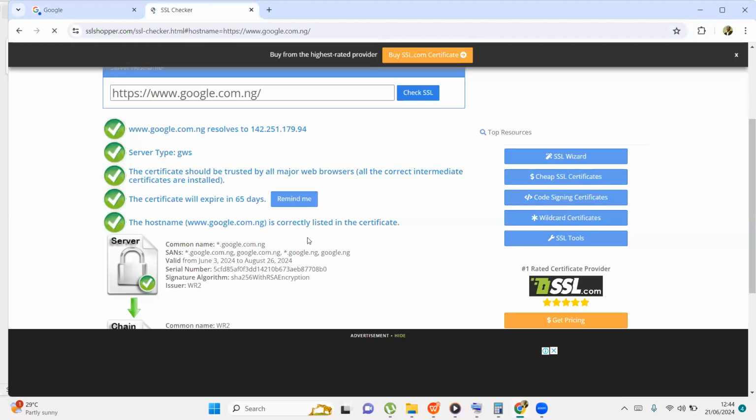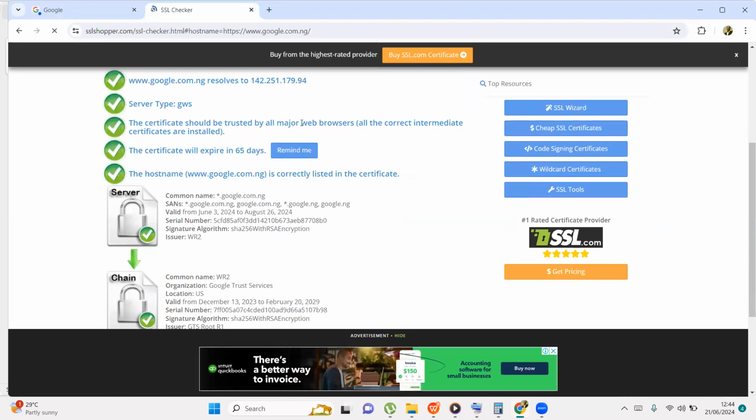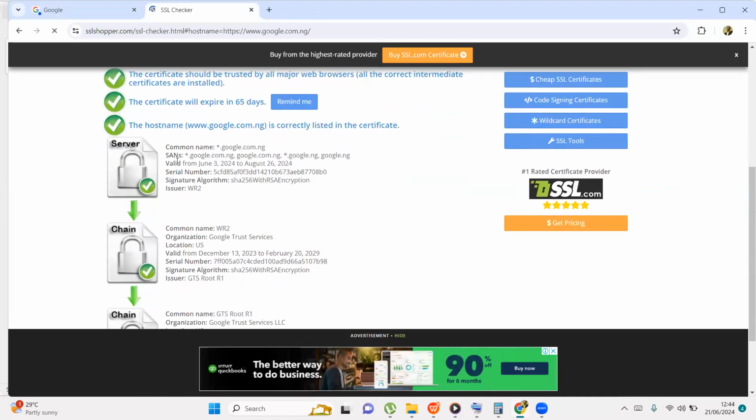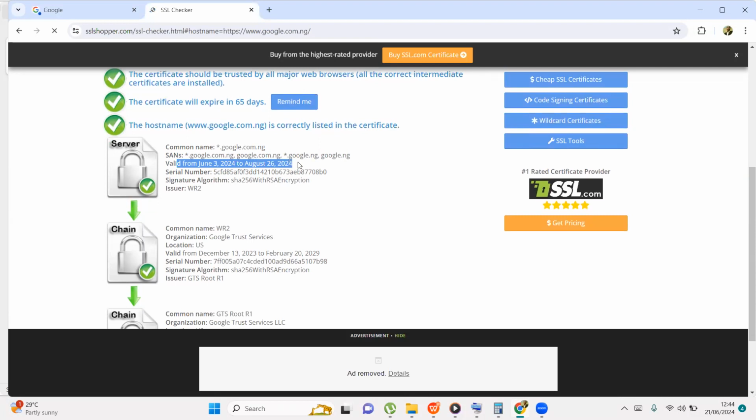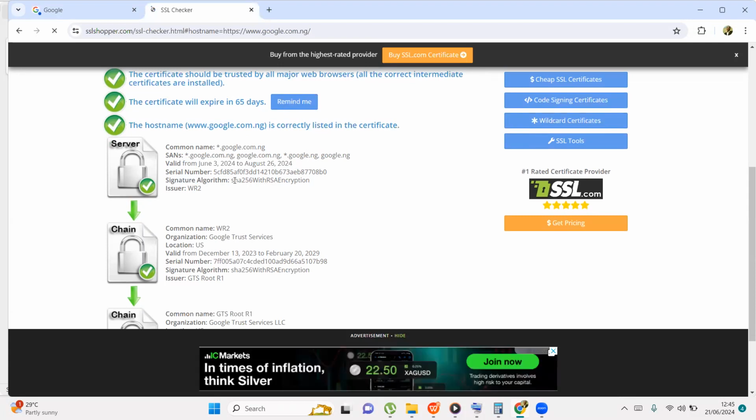So you're going to see something like, okay, this certificate resolves to 152. This is the server. The certificate should be trusted by all major web browsers. Now it's expiring in 65 days. This is the name. This is the validity, right? Then this is the serial number. So this is the algorithm. The algorithm is SHA-256 with RSA encryption, right? So this is the hashing. This is the encryption. So you have an encryption, you encrypt, you now hash. Those two go hand in hand.